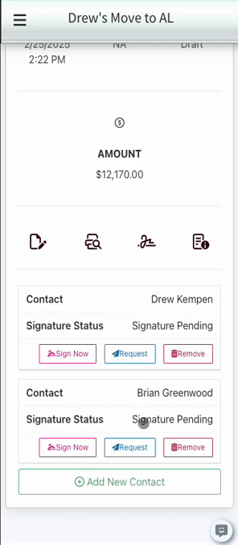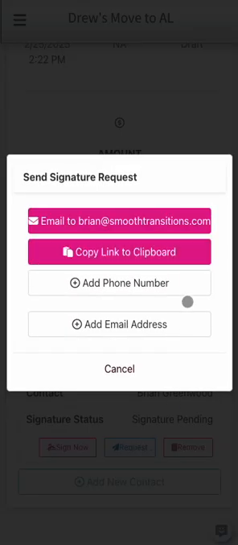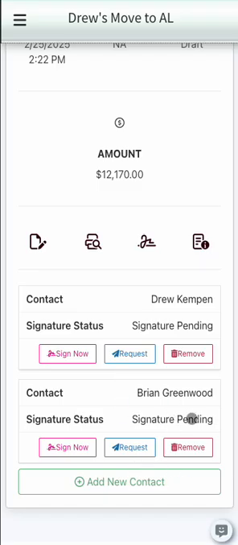Or I'm sorry, that was Drew. Down here when I click on the one for Brian and I copy this clipboard, it is only for this person. And it can only sign for that person. If you try to send one link to both people, only one signature is going to be able to be done. So it's important that you send the request with the link that is for each specific person.